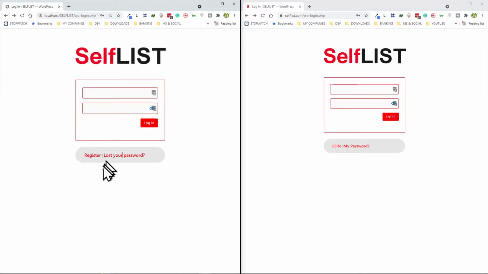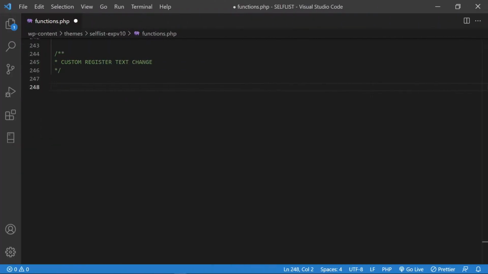Now let's change this text to look like that. In this case, we're not going to write join, but I'm going to change it to sign up. Let's do that. Okay, so we're going to change the register text. Let's add a filter.